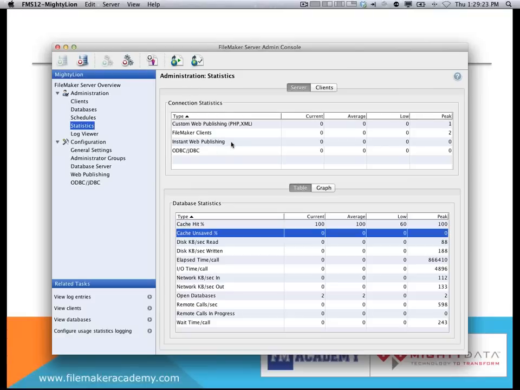Probably the two that are going to be, well, I guess any of these could be beneficial depending on your solution, but you're going to be able to see how many custom web publishing clients, how many FileMaker clients, instant web publishing, and then ODBC. By the way, FileMaker Go is grouped in to FileMaker clients. Where we're really interested in, though, is at the bottom, the database statistics.